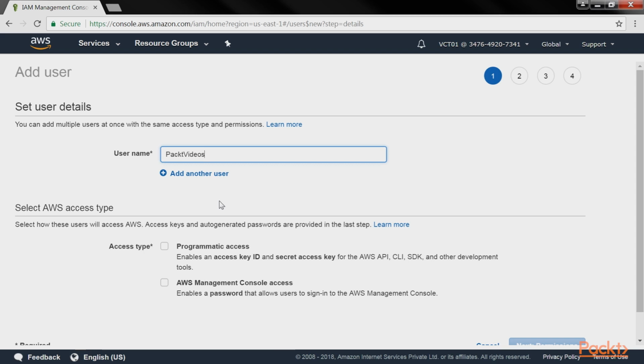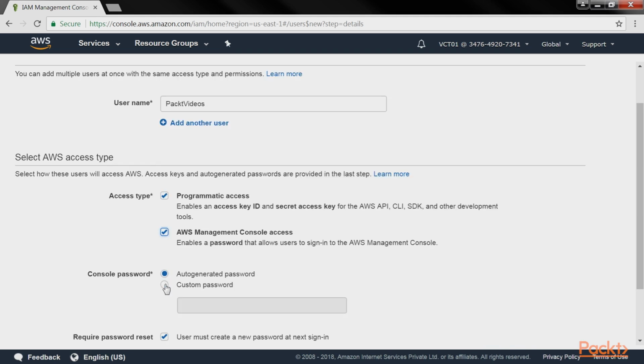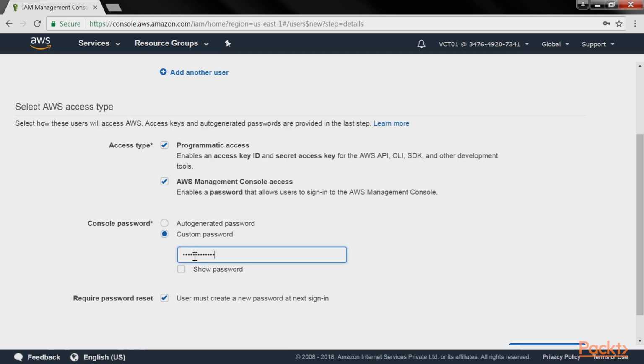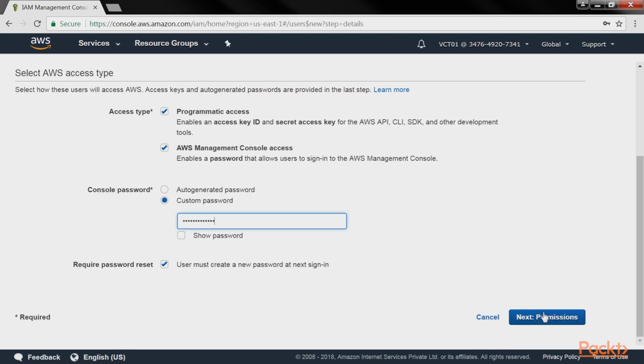In case of AWS Management Console access, provide a console password, and you can also require the user to reset the password at the time of the first login. So we will select both the access types and set a custom password of your choice. Then click on Next, Permissions.